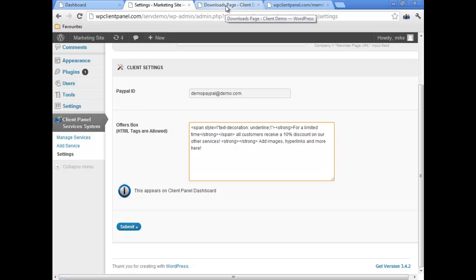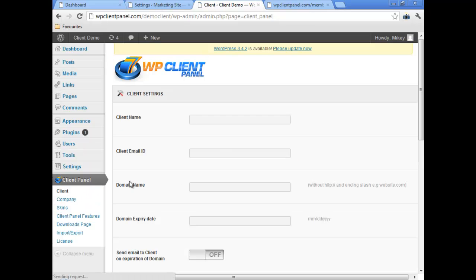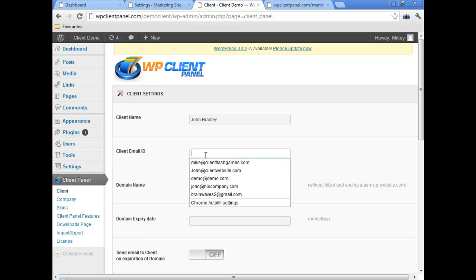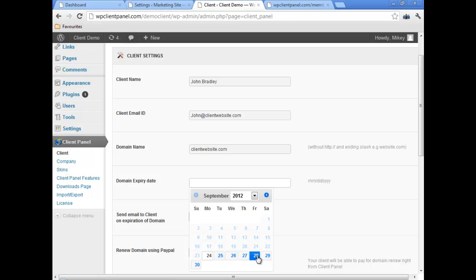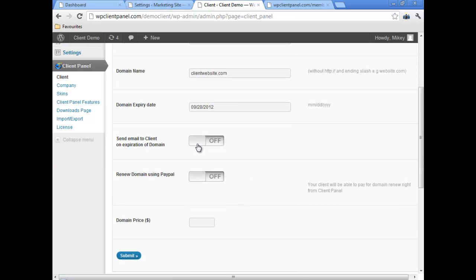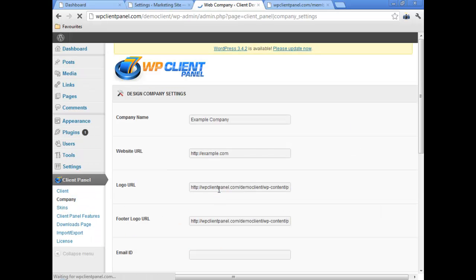Okay, so the next thing I want to show you is I want to give you a quick overview of the settings. So when you're setting this up for a client, you just click client on the menu, input the name, the email, domain name, expiry, send email clients on expiration, renew domain using PayPal, $20, click submit. That's your client bit set up. Then you only have to fill this information in once.